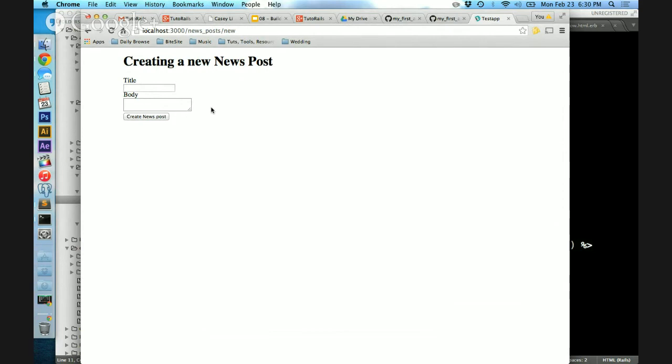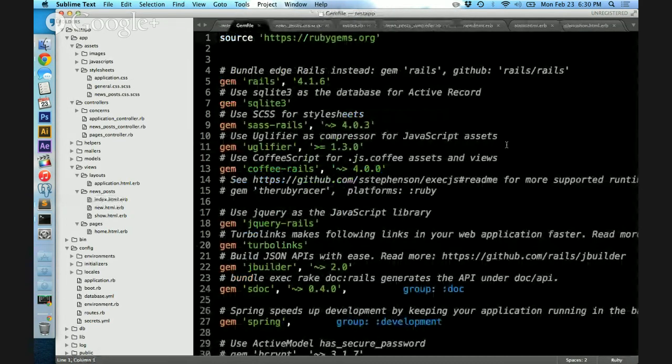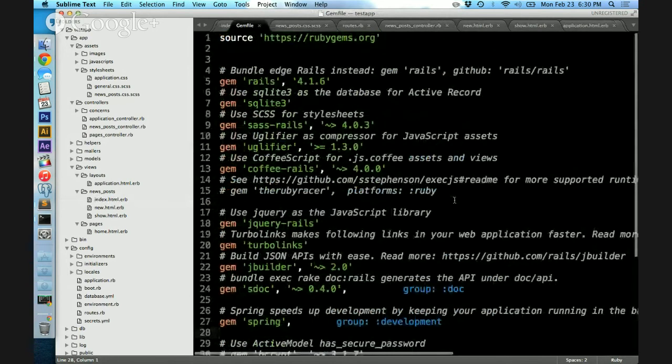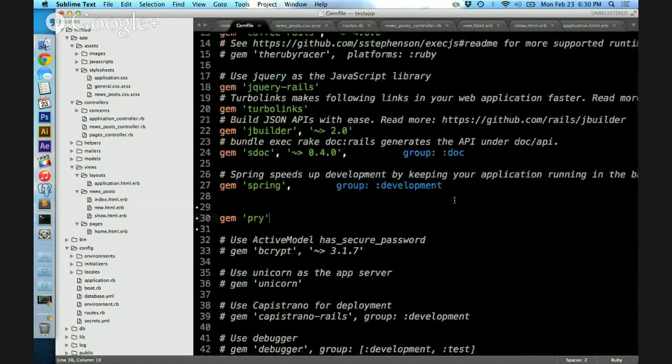You guys do have internet right now? Okay, we're going to try something. I don't know how long this is going to take, hopefully it won't take that long. Go to your Gemfile, anywhere really, and just type in gem pry. You're going to install a new gem that's going to help us basically debug code. You can assign it to the development group: gem pry, group development.